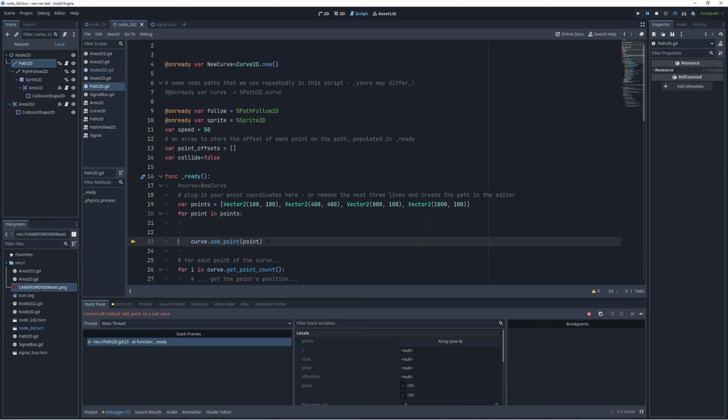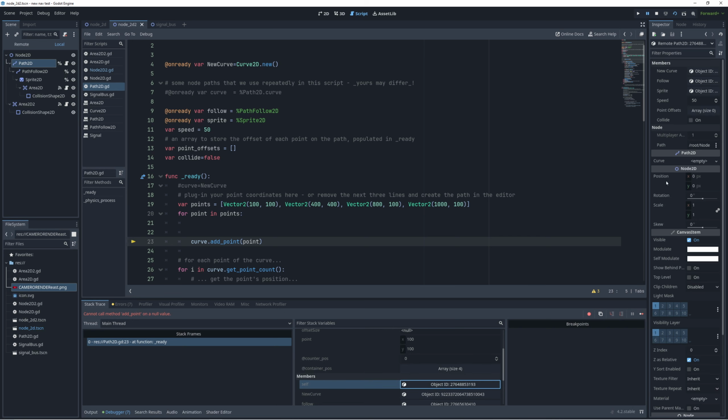The main problem that I found is, where's curve? Oh yeah, curve. Curve is going to be under self because this is Path2D. So self, you notice right here, we have no curve. No curve is defined. So I had to first track this down through the debuggers.